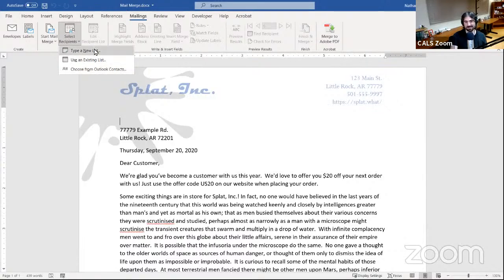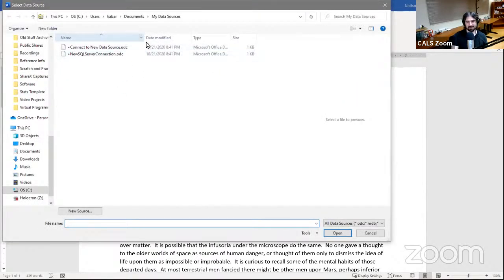Type a new list. Obviously, that's not super convenient because the whole point of the mail merge is to make it easier on us, and we don't want to have to type all that information. Although it still would make it a little more useful. Really, what we want to do most of the time is use an existing list. So I'll click on that, and it's going to take me into this.